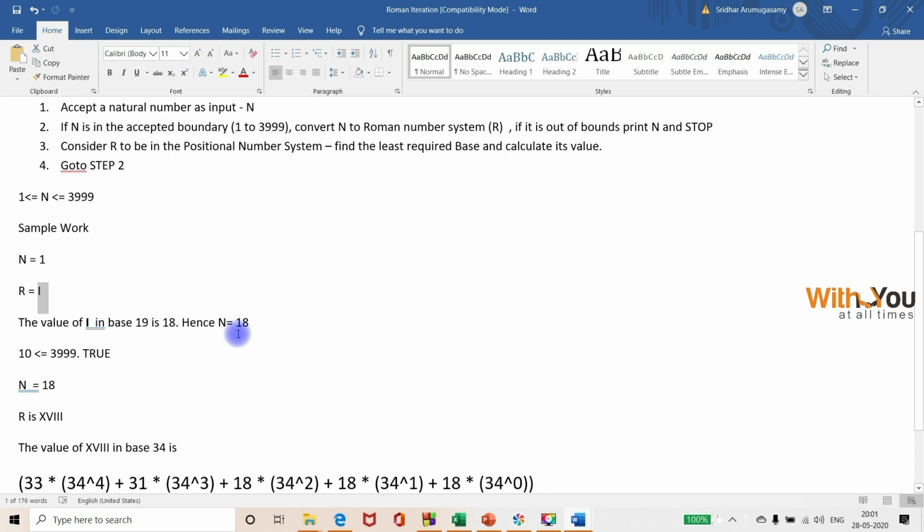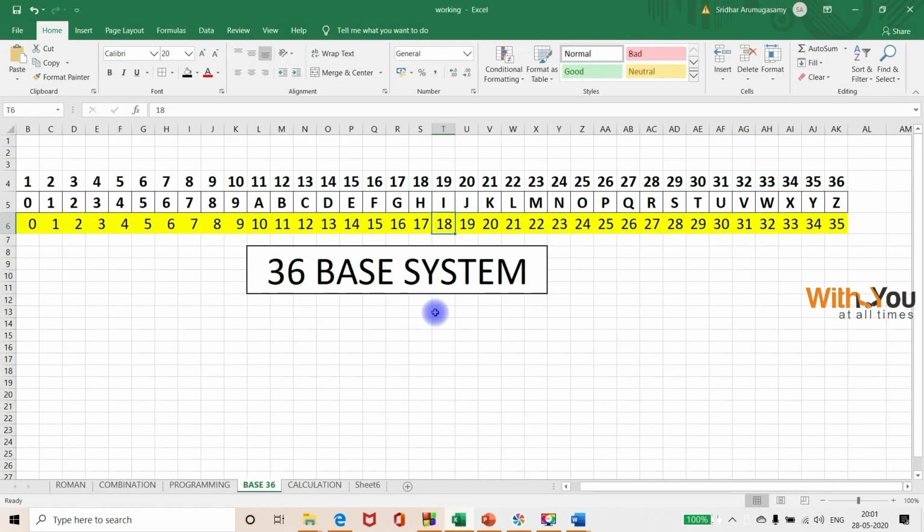For that, we need to find the base. Trust me, you will understand it in hardly 10 minutes, but understanding needs time. So, how do you find out I is of base 19? We need to find out the base. Look at this spreadsheet. How do you find this?